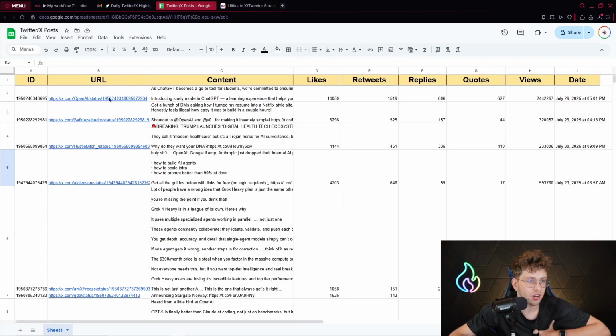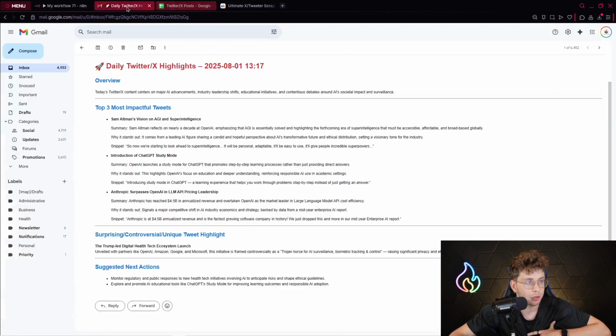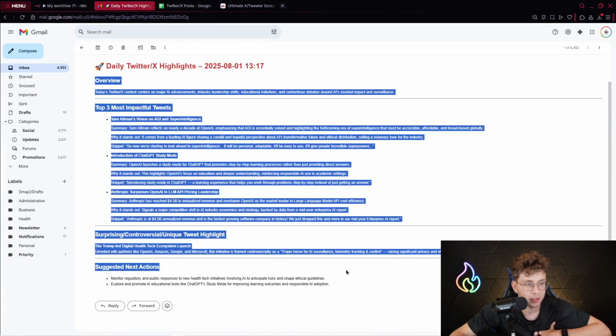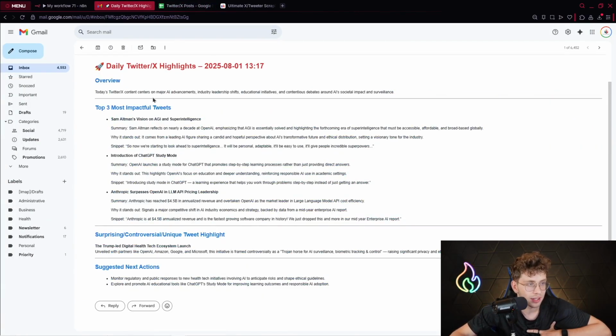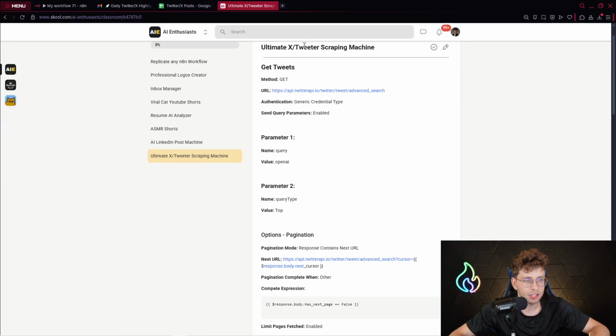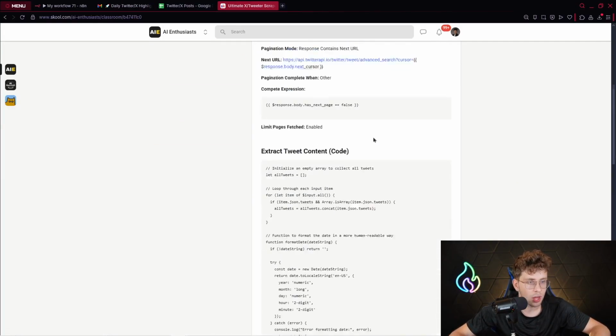We've got ID, URL, content, likes, retweets, replies, quotes, views, and date. And when we go to our Gmail, we've got this nicely created summary with all of the insights, overview, or even suggested next actions.